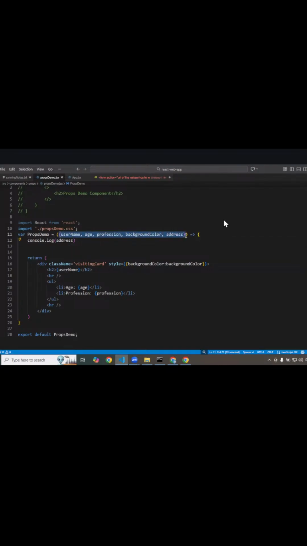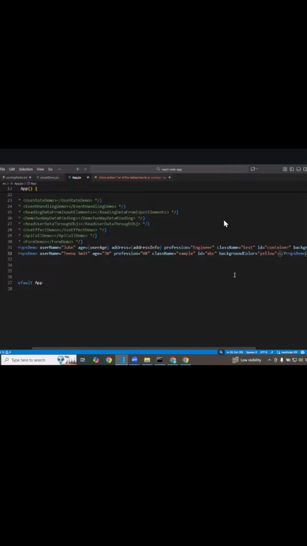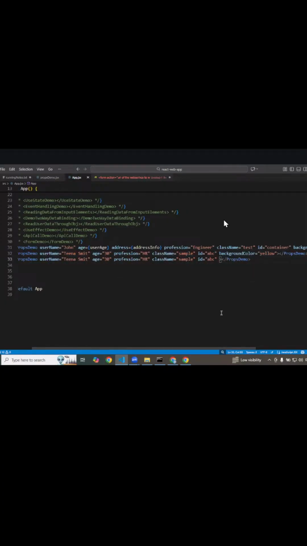You don't need to destructure it. For example, if I simply say props here, everything is coming for you: class name, ID, address, everything. But here I'm not interested in all of it. I'm only interested in these props, and you can just make use of those. And sometimes what happens is, what if the user is not going to pass this? For example, the user might say, no, I don't want this background. I may want to go with something called default.